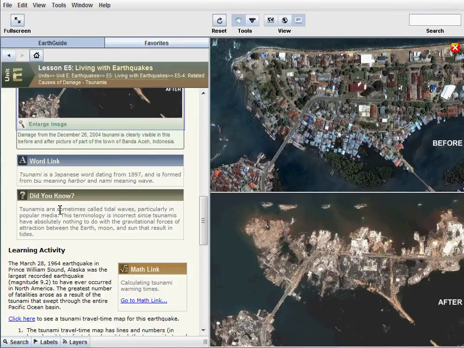A Did You Know is an interesting factoid that is designed to give extra perspective and information on this material, and that's designed to be of interest to the students. For example, in this particular one, we illustrate the fact that tsunamis are often called tidal waves, but that is incorrect since, of course, tsunamis really have absolutely nothing to do with tidal waves whatsoever.